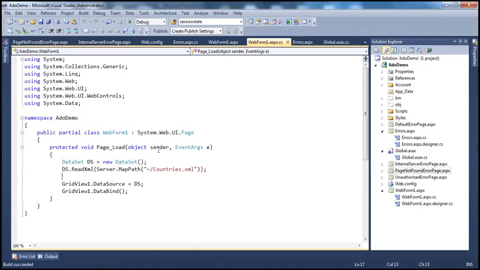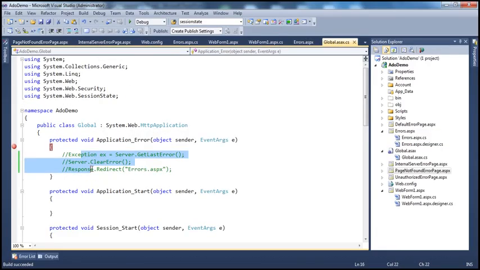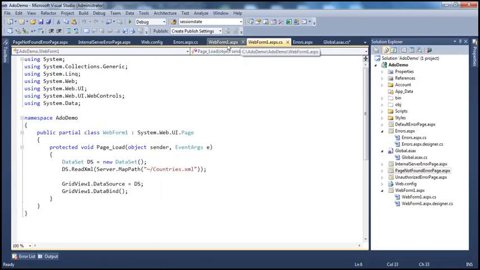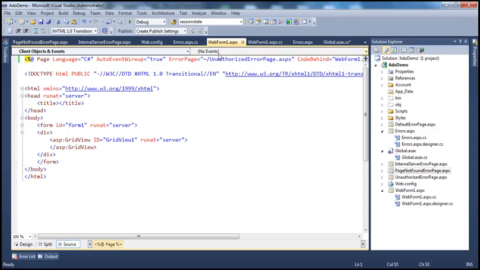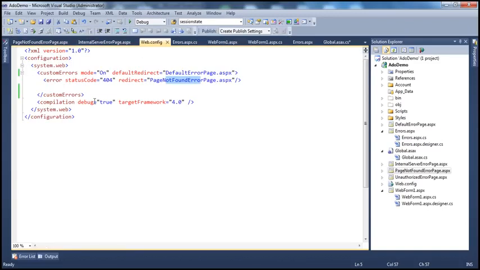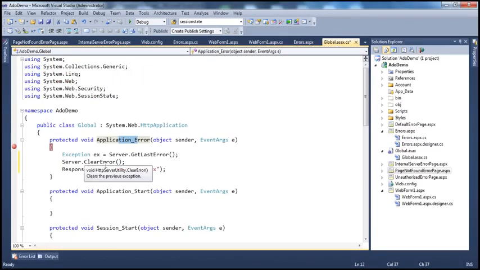Which means in the global.asax file, let me uncomment this. If you look at this, I am redirecting the user to the errors.aspx page, and we are doing that within this Application_Error event handler. Now if you look at WebForm1.aspx, it has this error page attribute. We have configured custom errors in the web.config file, and within the global.asax file we have this redirection happening.